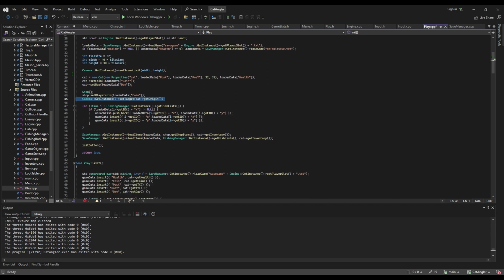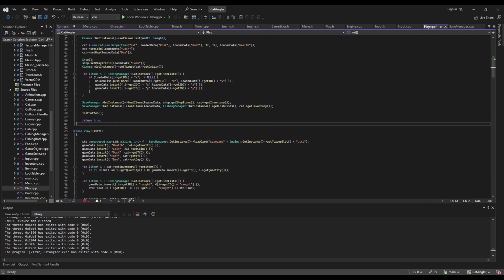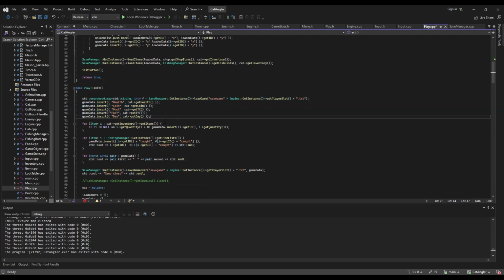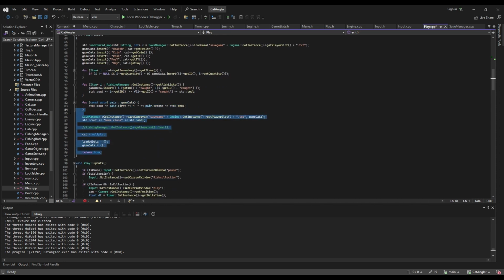And this is used for pushing the current fish that have been caught to the game data, so we can show it in the fish collection. And here is save manager for loading items to the cat inventory and fish list for the fish manager class. This is for pushing the normal item, this for pushing the fish item, and then we need the button. The exit is just save and delete most of the things.